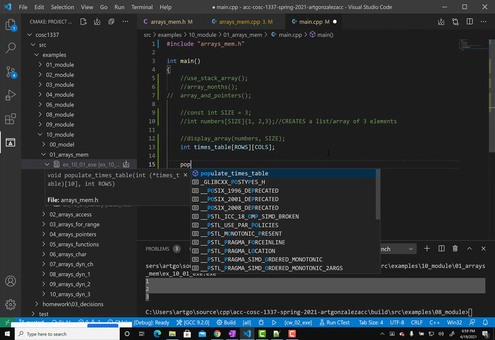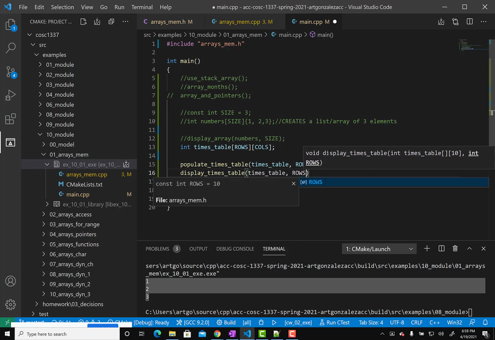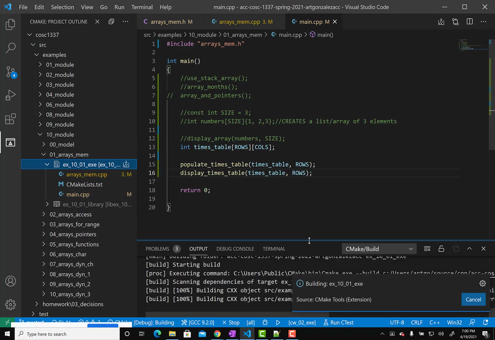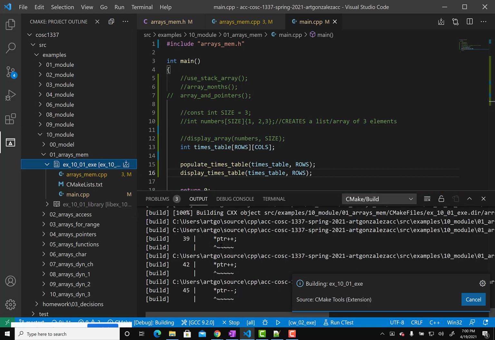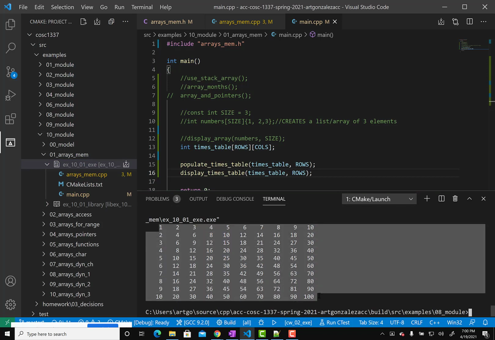And then we can say, okay, populate, meaning add values to the table. And then we pass in rows, capital R, rows. And then display times table, pass in the times table and rows. And that should create our two-dimensional array and output it hopefully nice and neat, right? So notice here, very simple example, and that's how we can work with two-dimensional arrays, right?